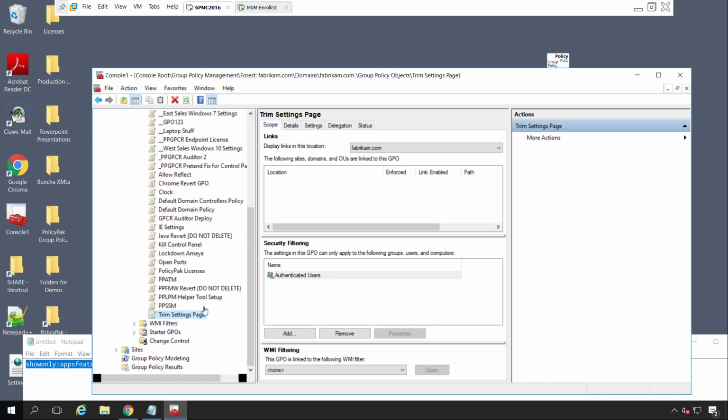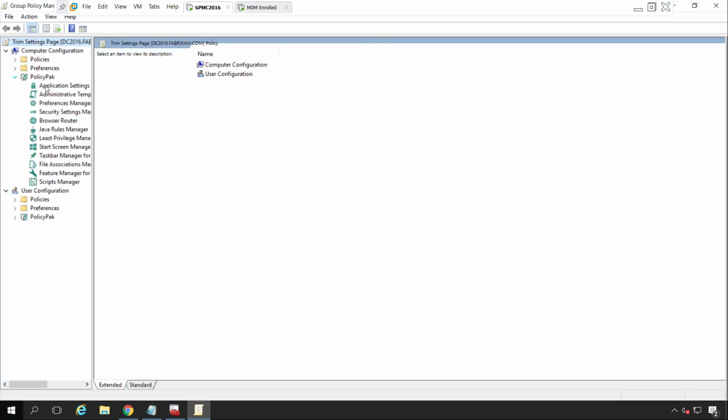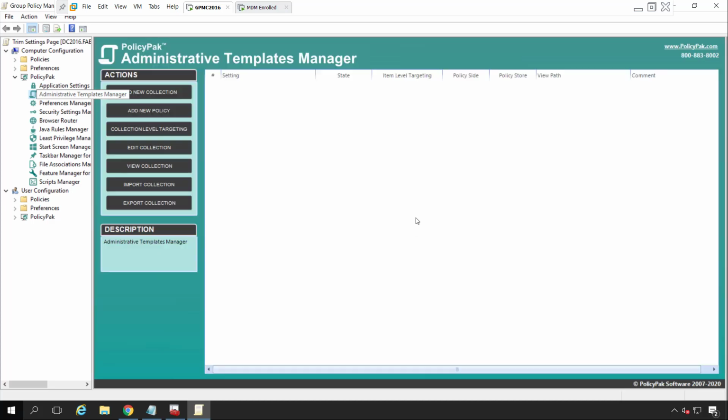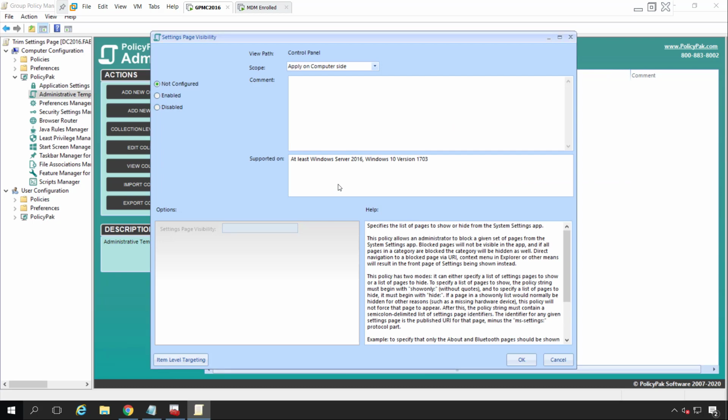Now, over on my management station, I already have a GPO that I've called Trim Settings Page. So we're going to edit this, and we'll go over to the computer side and select Admin Templates Manager. And I'm going to add a new policy. And thankfully, the policy that we're looking for is particularly easy to find. It's just right here.